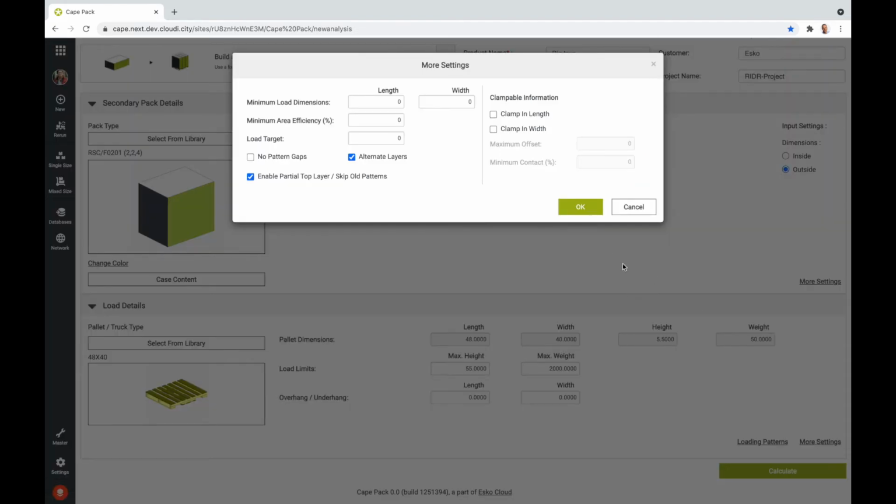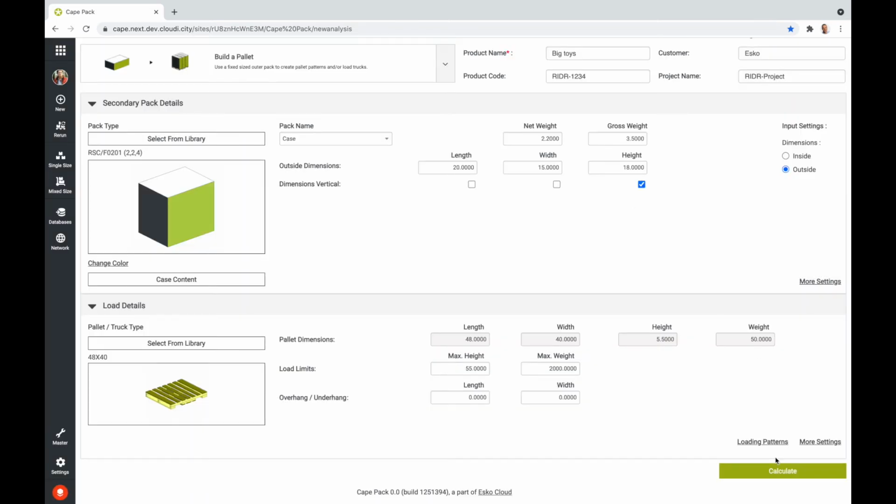More settings. We have some additional settings here for minimum load dimensions, minimum area efficiency. So if you want to limit the calculation so that it doesn't include certain results, then you can do that. Clamp in the length and in the width. So these are similar additional settings that are available on the desktop.